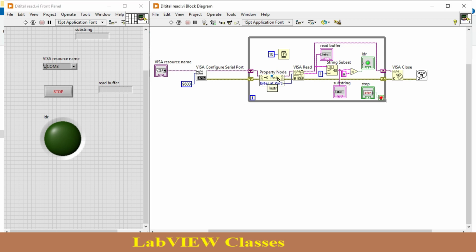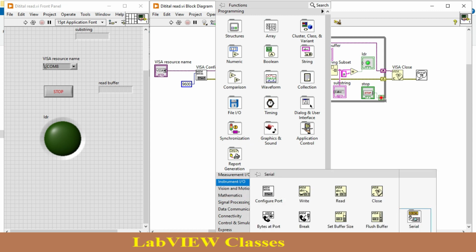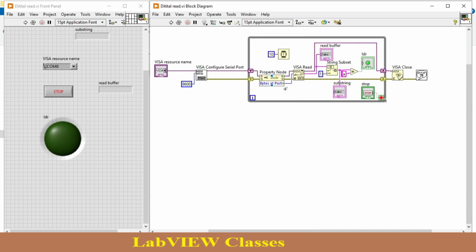Now over here we have the property node. You just find this property node inside the serial port box. As you see over here, number of bytes at port is available. In this case, bytes at serial port, that is my USB port. So for the number of bytes at this particular port, you just need to drag this one. This is a property node. In this case, you connect the reference out to reference in, and these bytes you connect to the VISA Read over here.